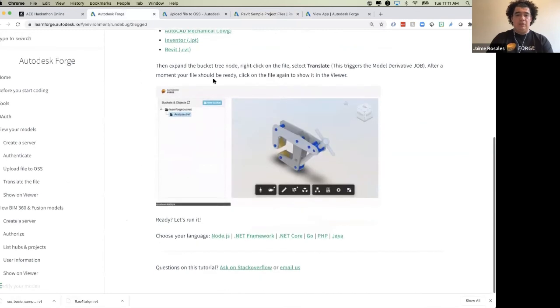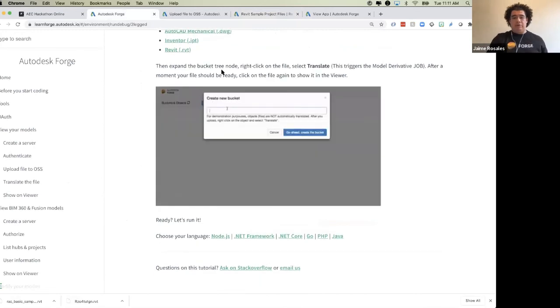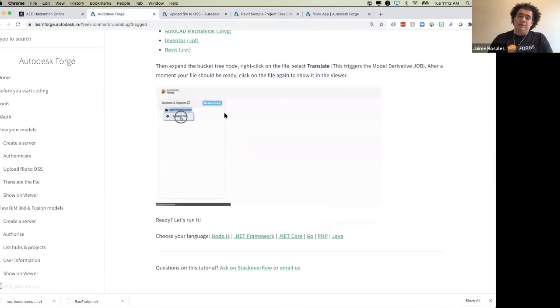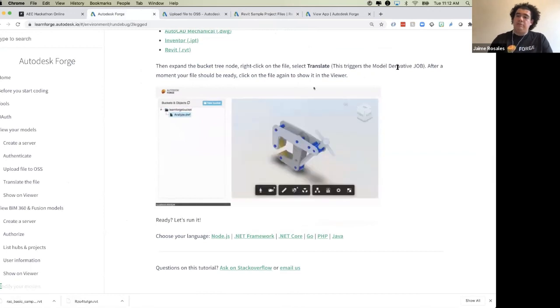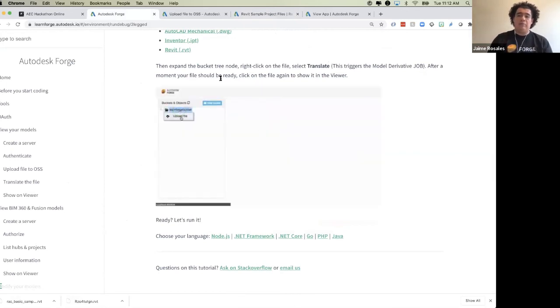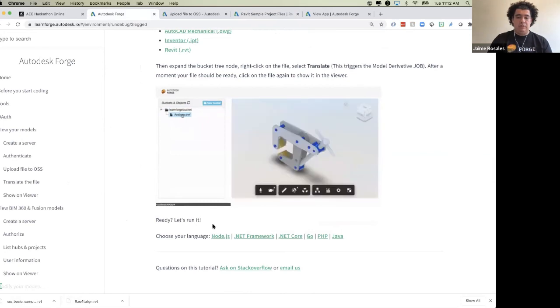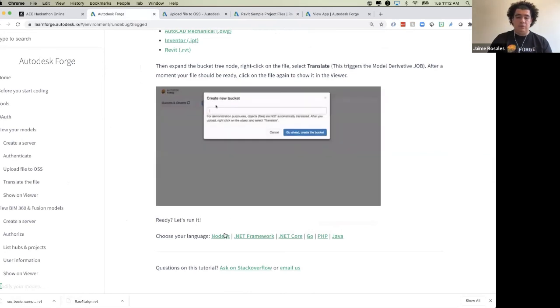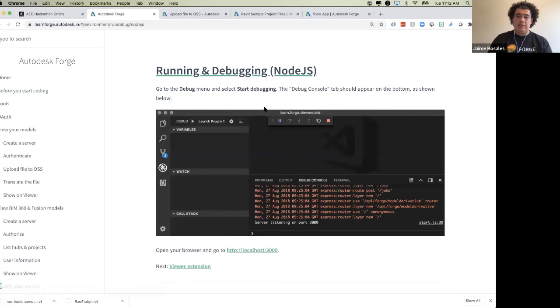And then we will expand that bucket node with the file that we just uploaded. We're going to select it. So you see now, when we select it, we're going to start the translation. This will trigger the Model Derivative job that we created in the modelderivative.js file. And after a moment, you should be ready to click on that file again in order to visualize it in the viewer. So if we are ready, we head over to Node.js.